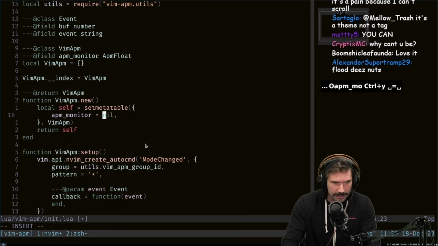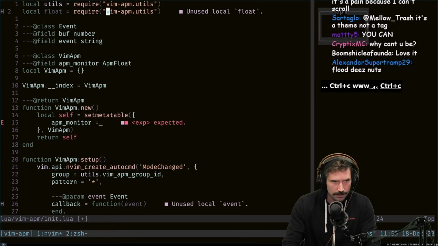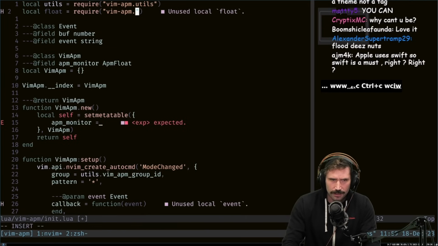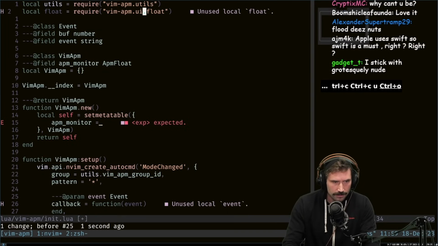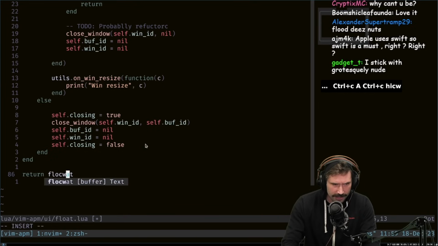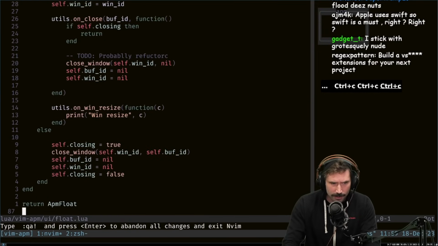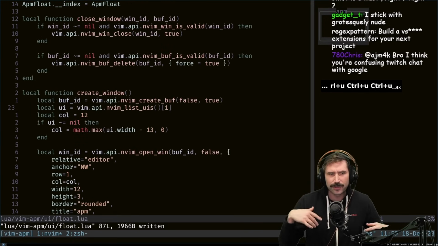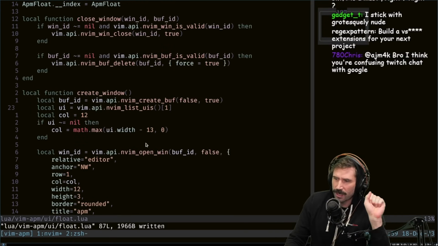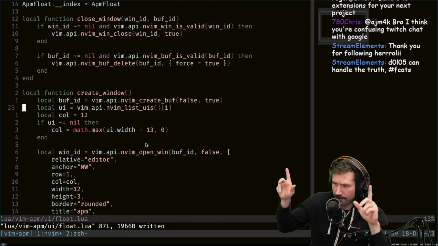APM monitor equals... I don't think I should create a new one and send this thing out. I think I should just return APM float, right? Because I'm going to want to create one for each one of these. I'm going to need to come up with a way to kind of optionize this, because we're going to want a float in the center that moves around nicely, and we're going to want a float on the other side.